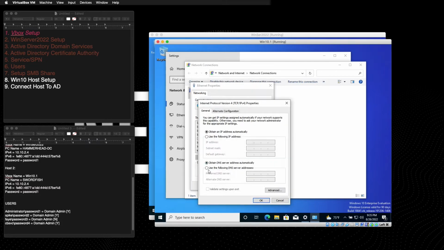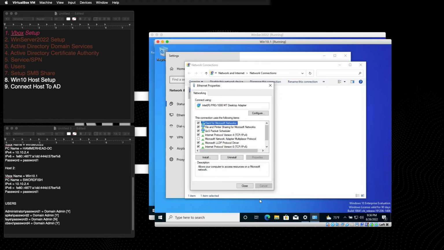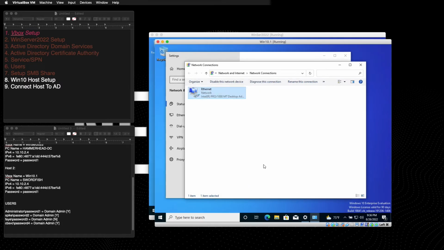Click on properties, come down here to use the following DNS server address. 10.10 and type in all the dots still. .4 or sorry, .2.4. Okay. And go ahead and close this. That's all you're gonna need.